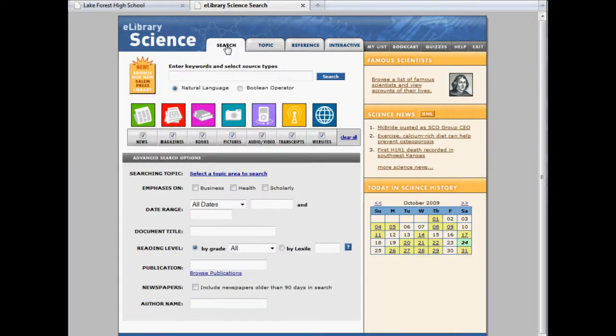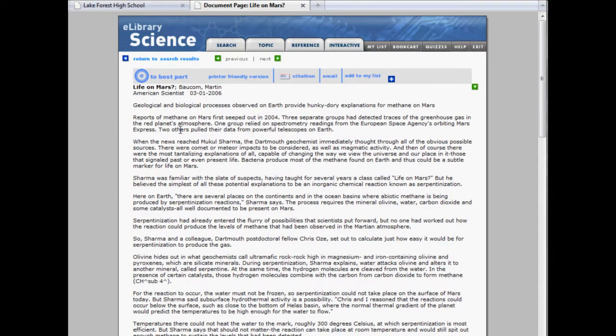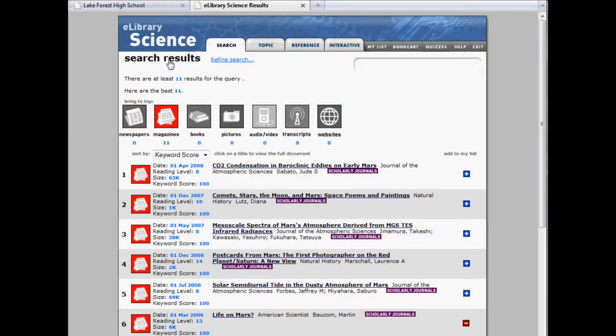Now, let's take a look at some of the results and see what we can do with those results. For this search, I only want to find scholarly articles that have Mars in the title written in the last 5 years. Let's look through the titles and find some interesting articles. Life on Mars looks good. Let's click on that and skim it. This article looks promising, so click on Add to My List and save it for later. Now click on Return to Search Results to look for more articles. You can also add articles to your list from the results view. Let's add a few more that look relevant.